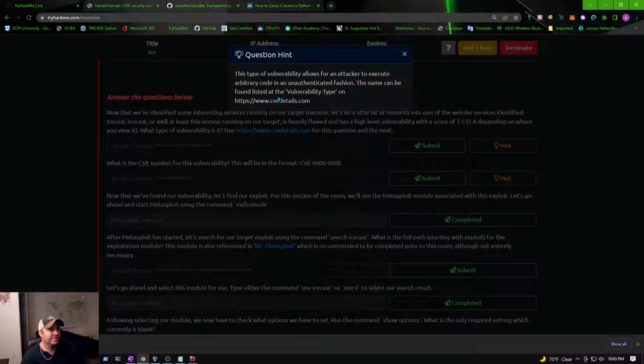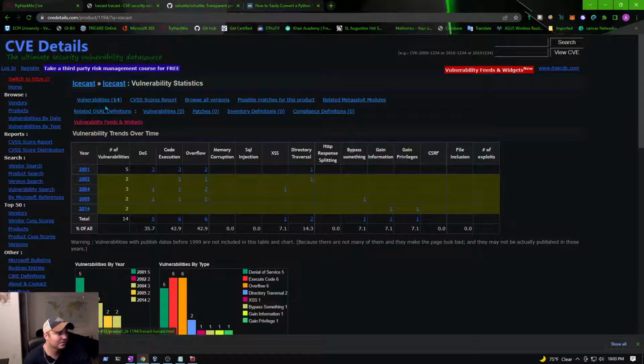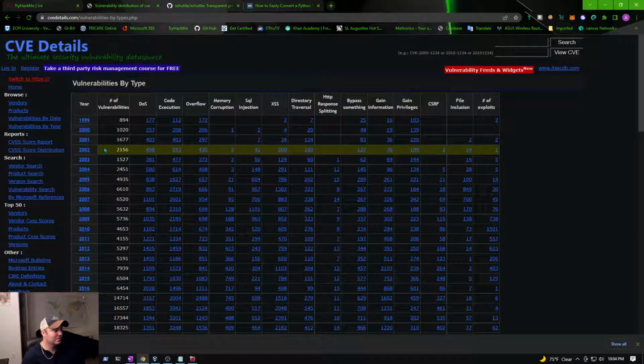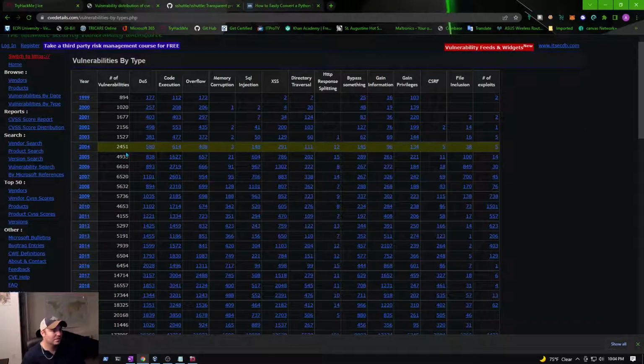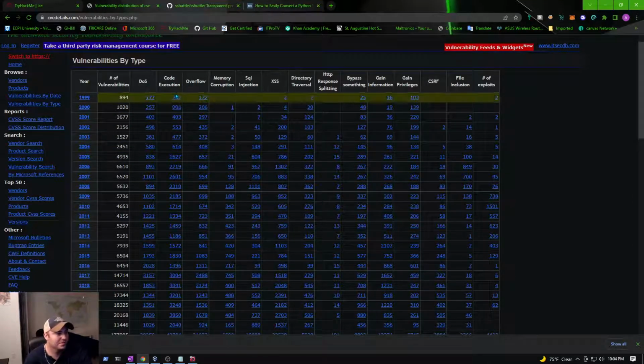Take a hint. This type of vulnerability allows the attacker to execute arbitrary code in an unauthenticated fashion. The name can be found listed at the vulnerability type. Where is that? Code execution. It's got to be that.